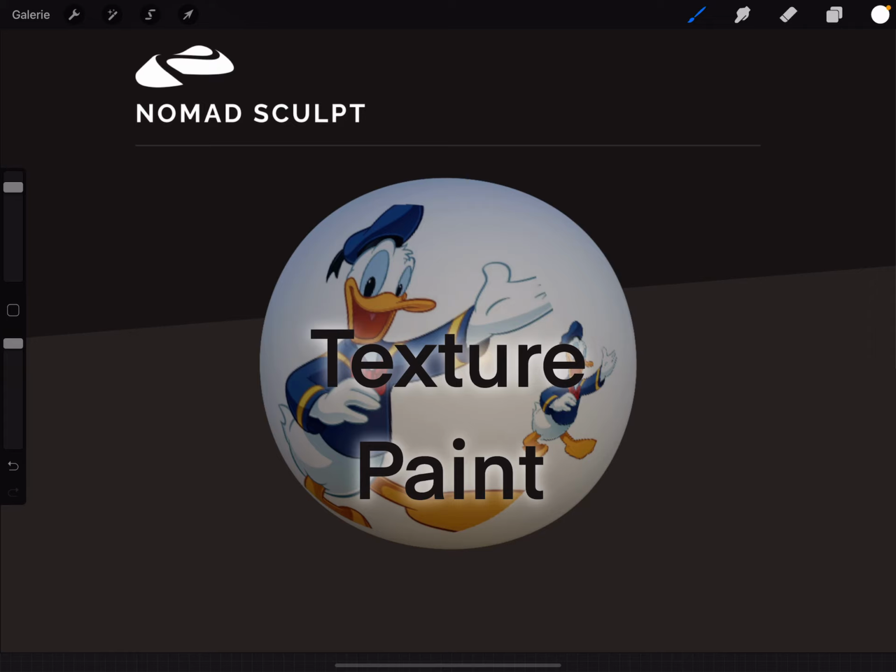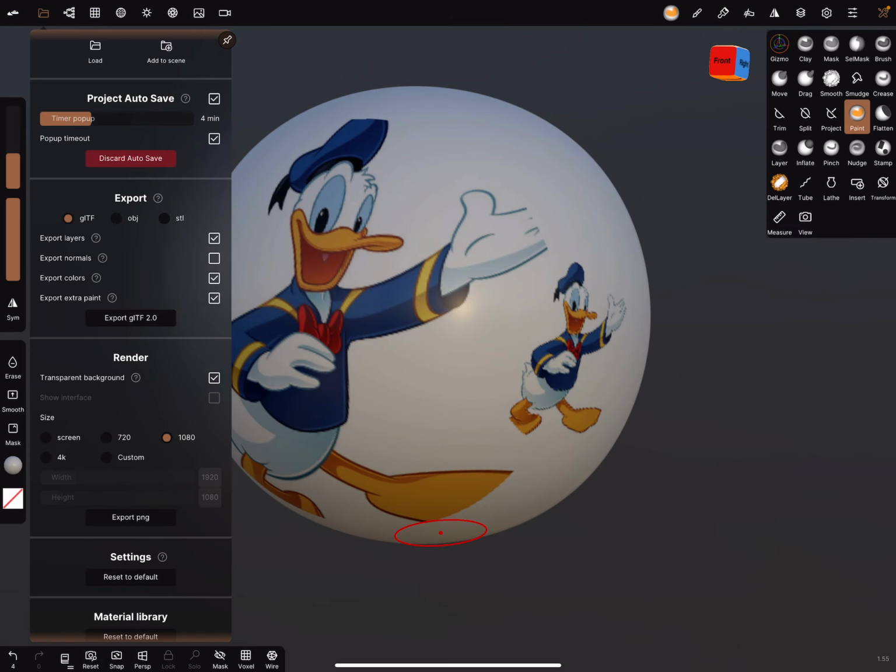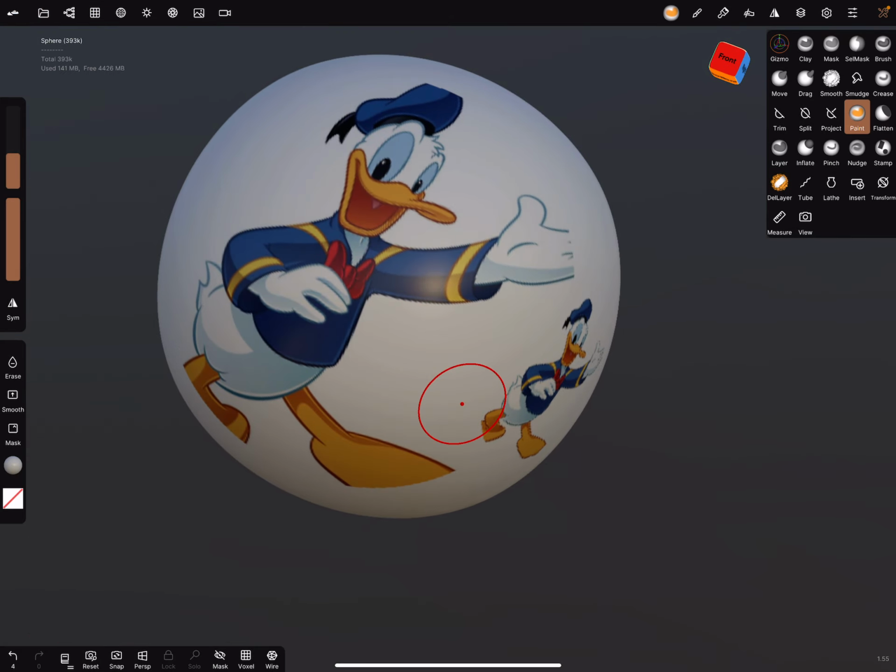Hello, a new version of Nomad Sculpt is here, and now we can use texture paint. Okay, I go to the Nomad app, I switch to the app, and this is what happens.